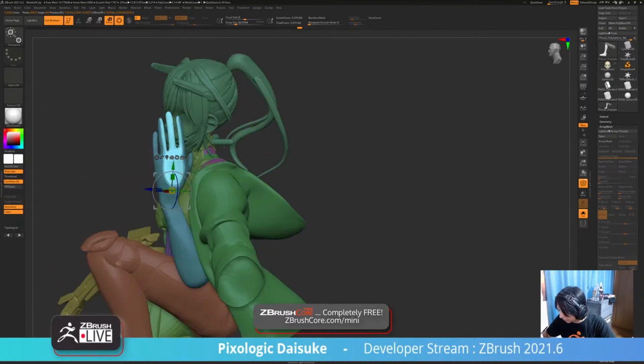I do need to adjust the hands, I guess. I don't really like the hands.